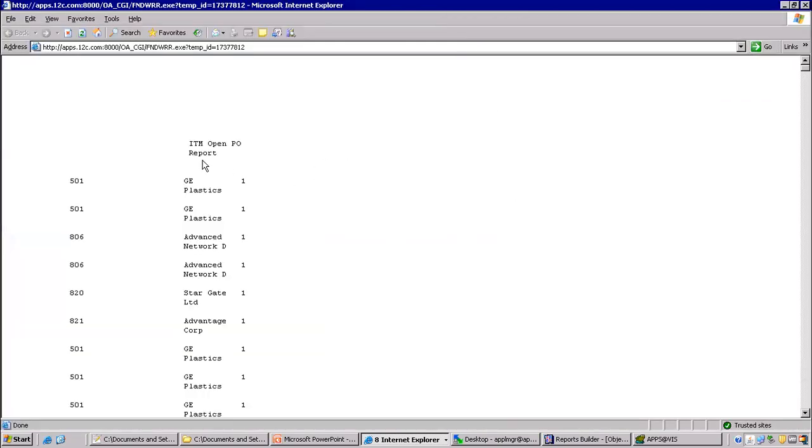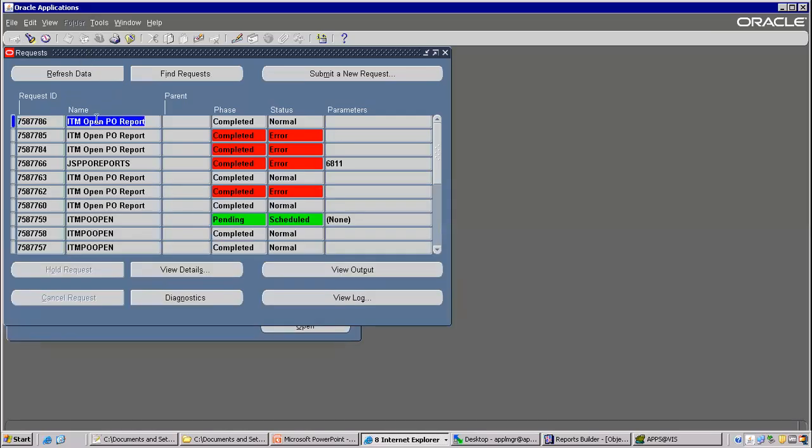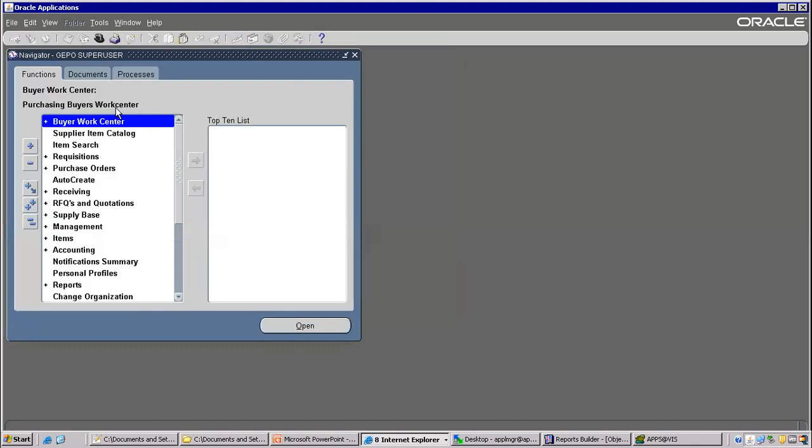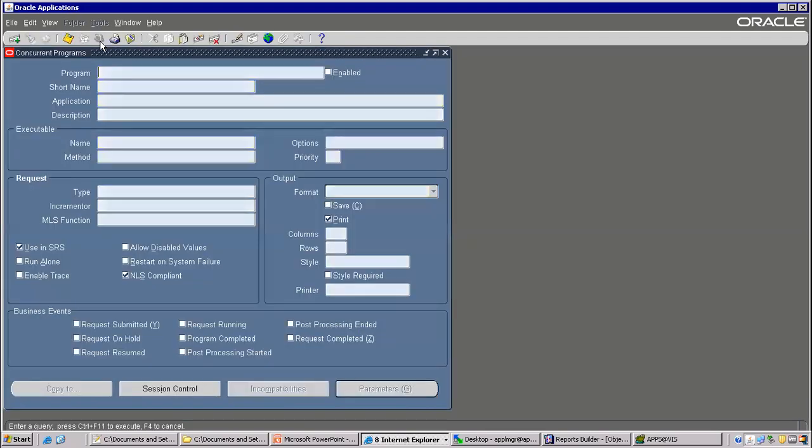See, if you look here, ITM Open PO Report. If you modify something, it will be derived automatically. Let's check that. Go to System Administrator. That is a good advantage with this report. User exits. Here I'm modifying the report. Modify, for example, I'm saying.